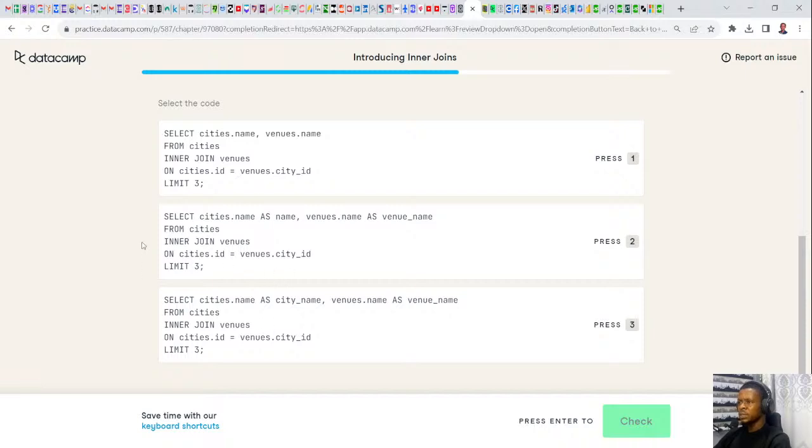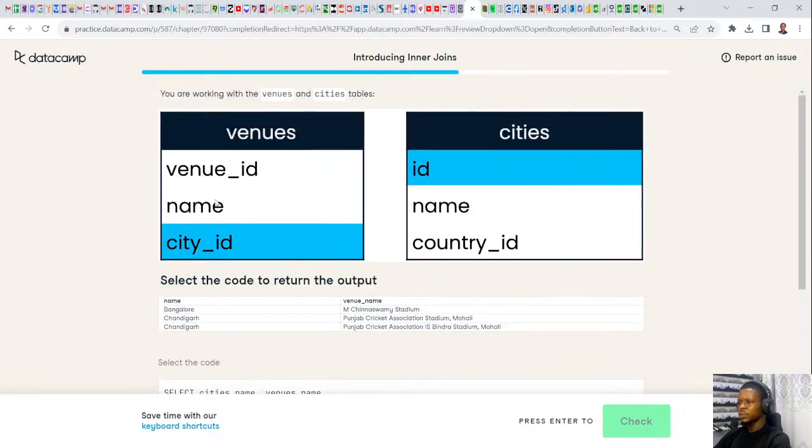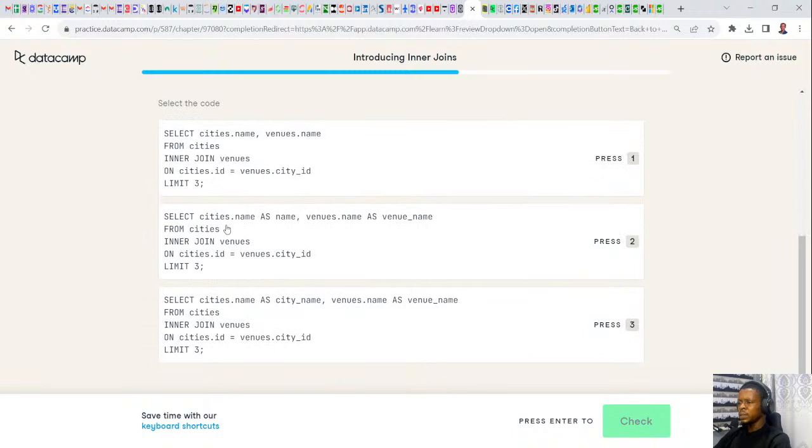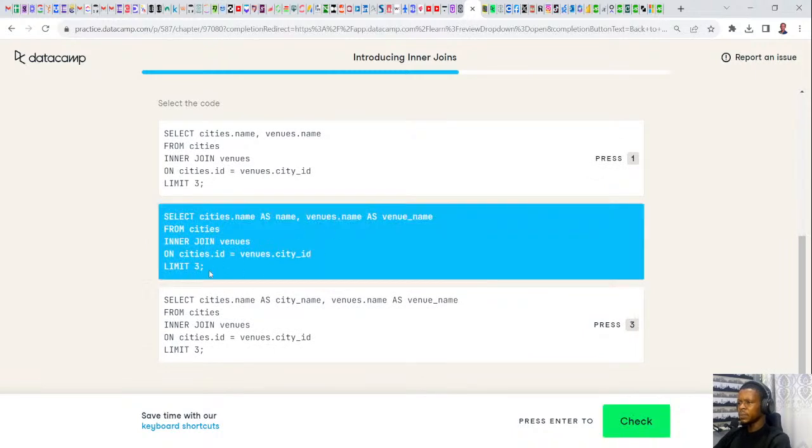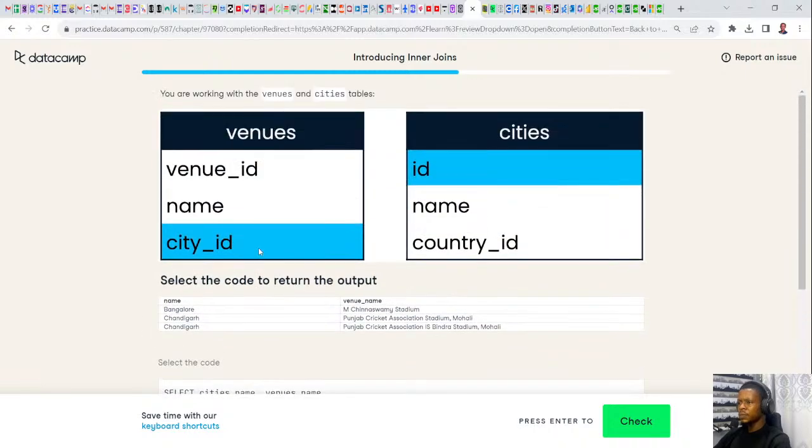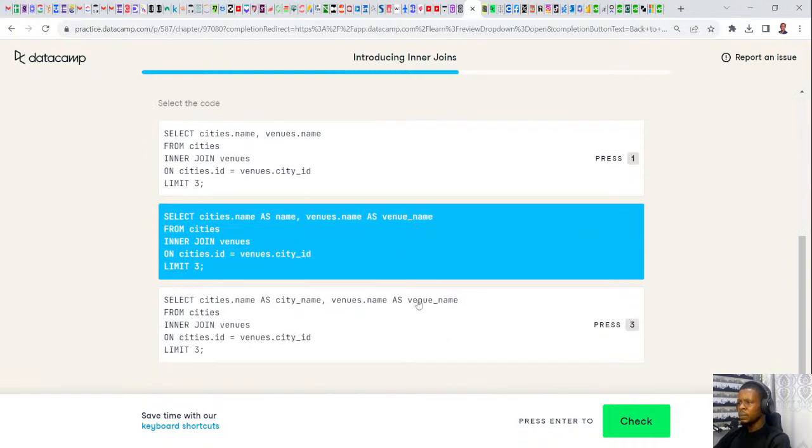So let's check closely. We have the name column returned. We don't know from which side. So I'm guessing city dot name as name. In our join, let's see the difference between this and this. City dot name as name, venues dot name as venue name, from cities inner join venues on cities dot id equals venues dot city id. Join venues, venue name, venue underscore name, city name. So there is a difference somewhere. Try to figure it out.